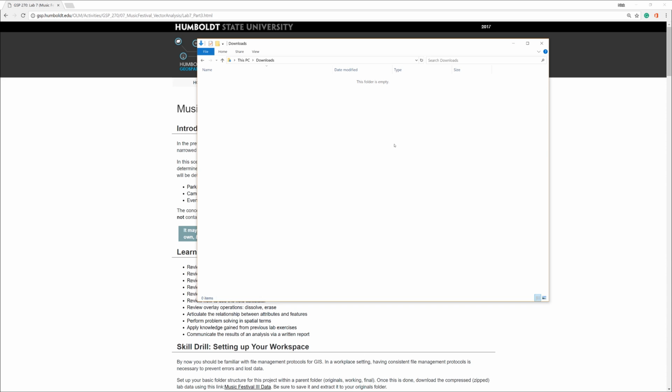The first step in any of these lab activities is to create a basic folder structure. Typically, this will be placed on your local hard drive. On a personal computer, this would be the C drive. If you're in one of the labs at Humboldt State, then it will most likely be the D drive. In this example, I am using the Downloads folder on my local C drive.